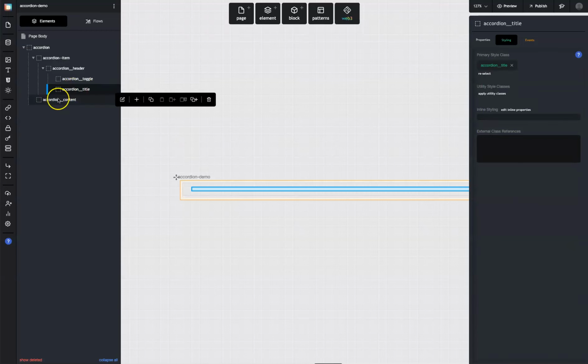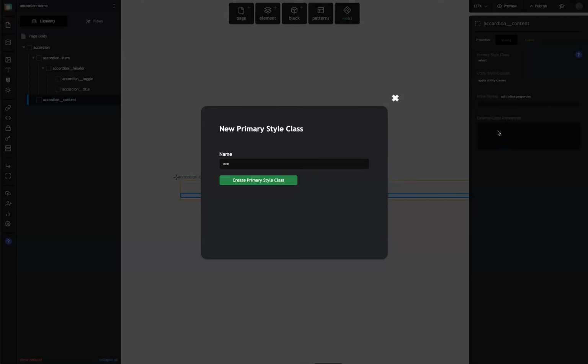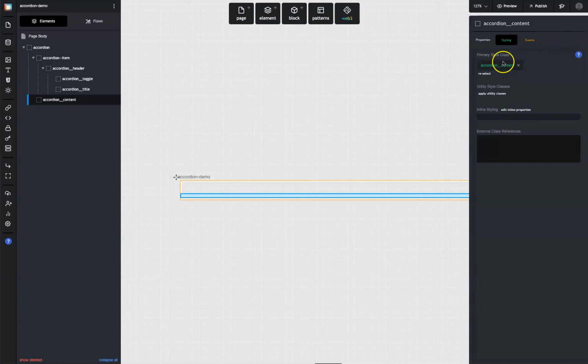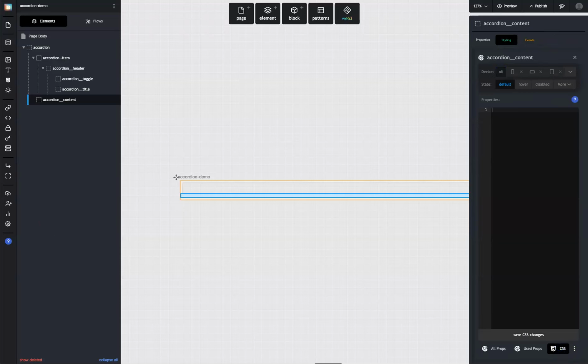Okay, now that we have that, let's go to our accordion content. Give it a primary style class, go in there. Let's edit that. And we're going to give it a border top of 1 pixel solid. And we're going to get padding of 16 pixels.